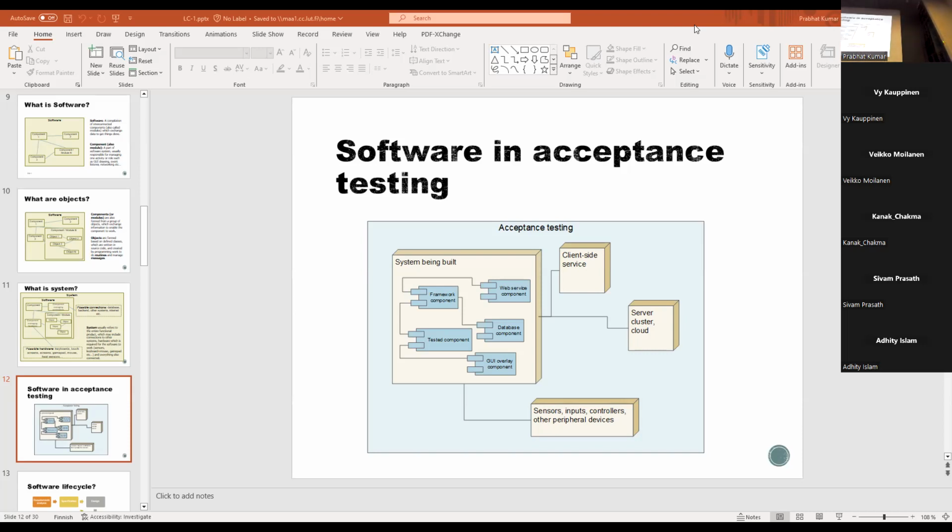So acceptance testing here means: does the software pass the normal functionality test, for which it was designed, whether it is doing those things or not.